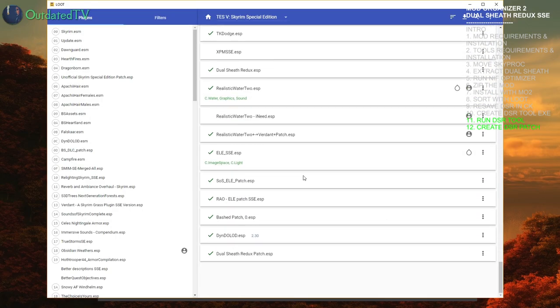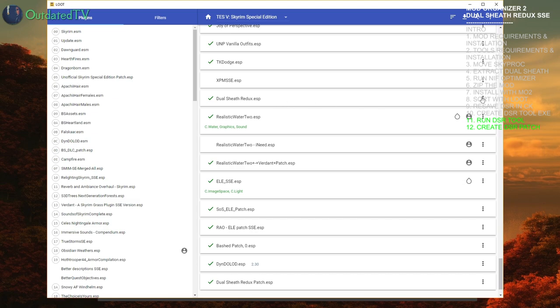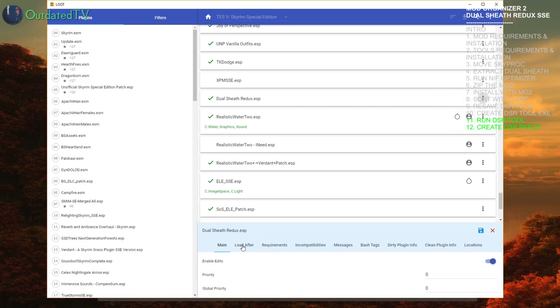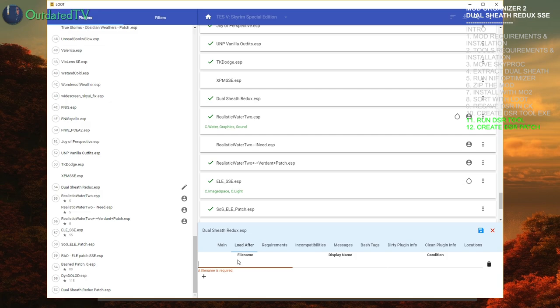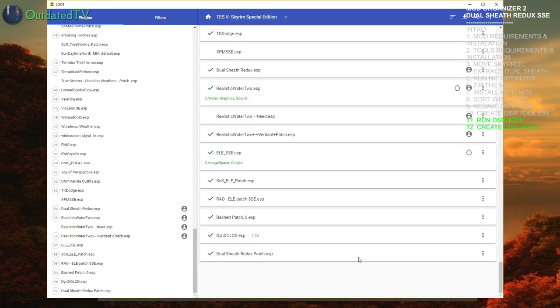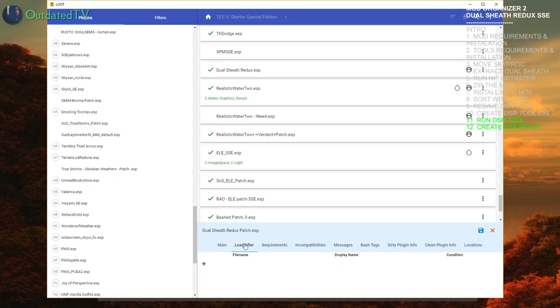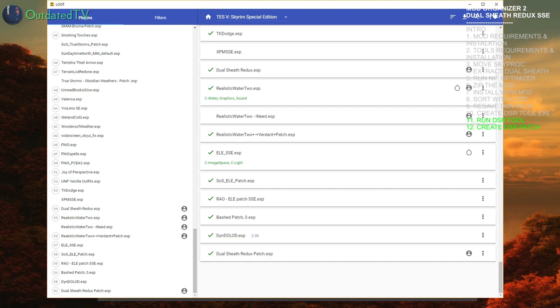Let's scroll down. Let's take the Dual Sheath Redux first, edit metadata, load after, type in the exact name of our bashed patch ESP. So this is bashed, and when I start typing I can click and it's here, and then click the save button here. Do the same for the Dual Sheath Redux Patch. Three dots, edit metadata, load after, bashed patch 0 ESP, and save. I can close LOOT.